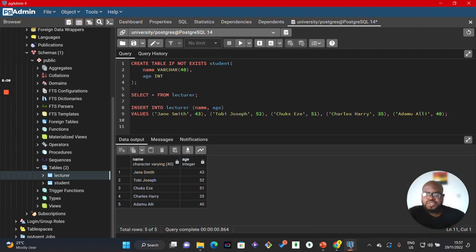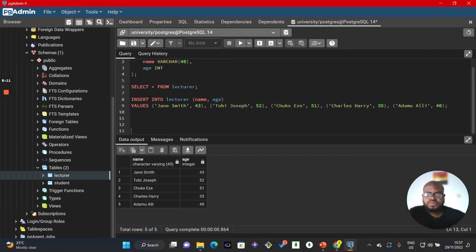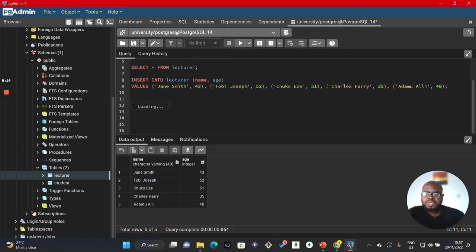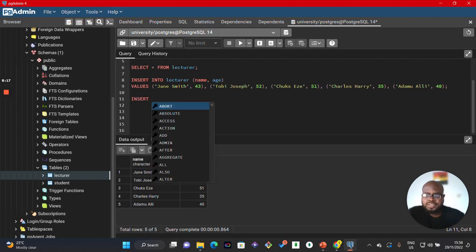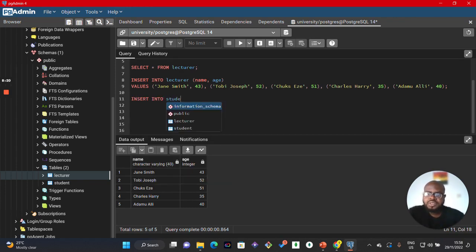So let's insert our values for the student table as well. So we'll say insert into students. That's our table name. Name and age as well. What values are we inserting? Our values are, first name is Yemi Jack. That's my first student. Yemi Jack, who is 20 years old.